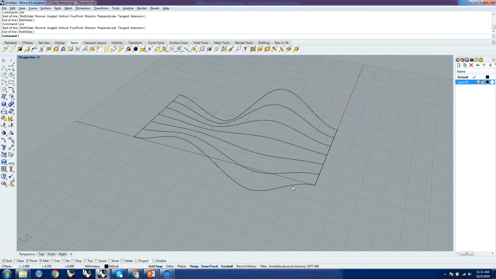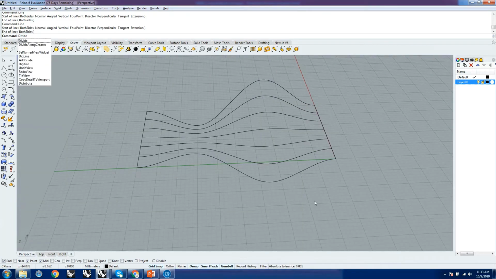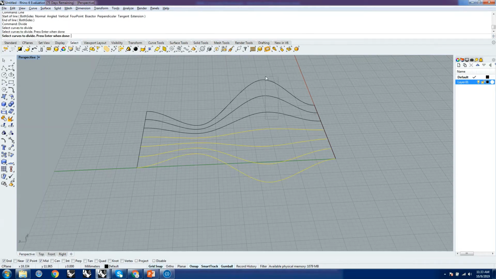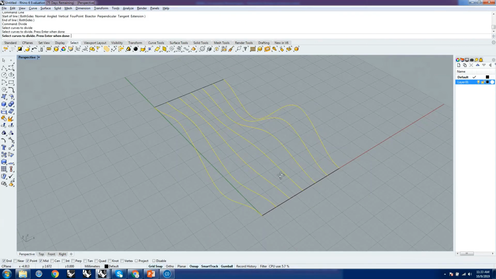So, okay, I need some points plotted on this curve, and for that there is a command in Rhino which is going to help me divide this curve and plot some points at equal intervals on this curve. So let's begin with that, and it's called divide. So divide this curve and this and this and this and all of them. So I'm going to select all of them carefully, and now I have all the curves that I want to divide.